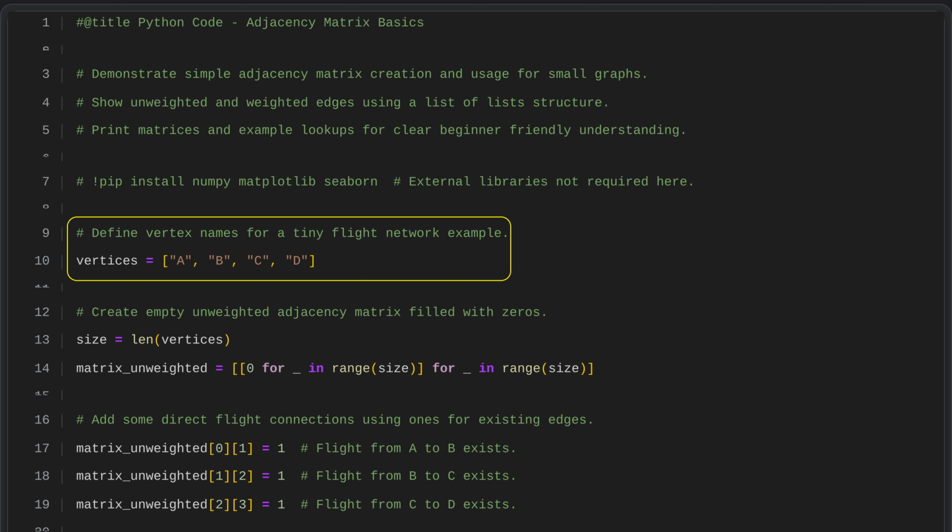We begin by defining a list of 4 vertices labeled A, B, C, and D to represent a small network of flights between cities. Each label stands for one city in the network. Using this list, we can refer to each city by its position, which makes it easier to build adjacency matrices. These matrices will then show which cities are connected by flights.